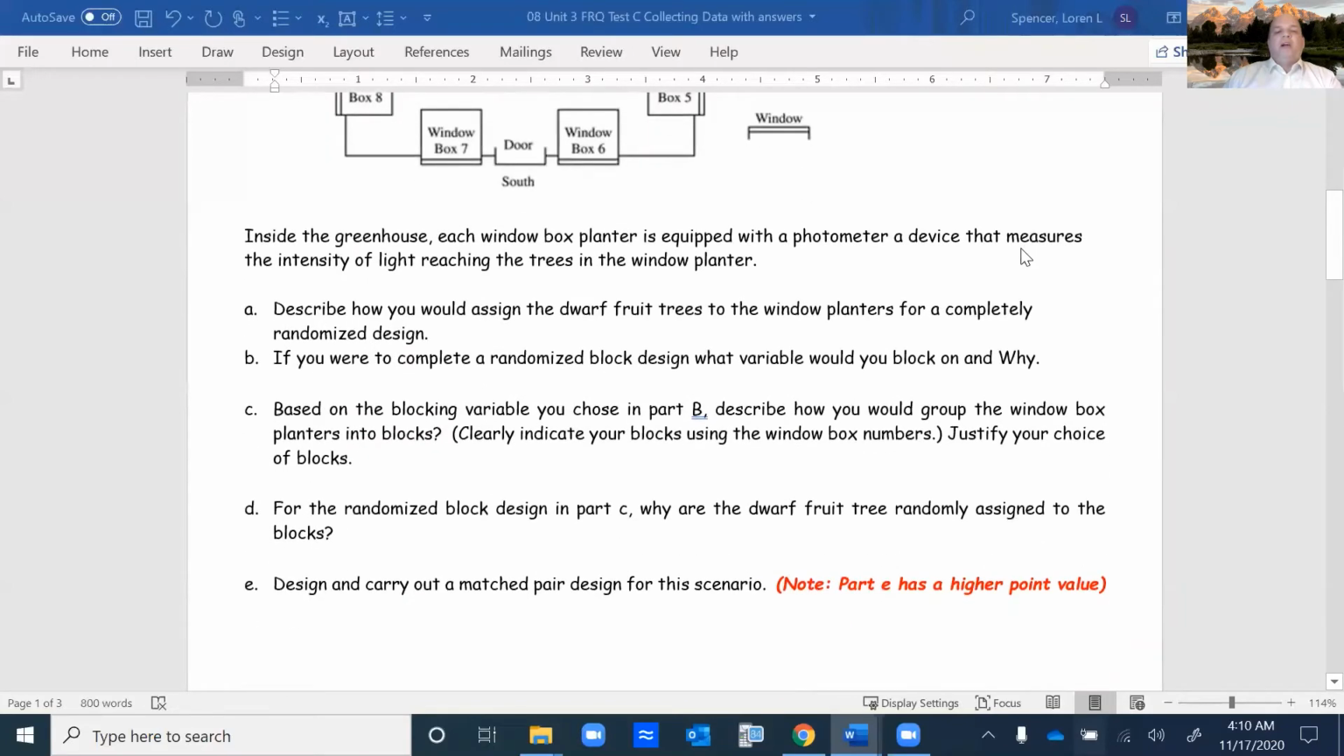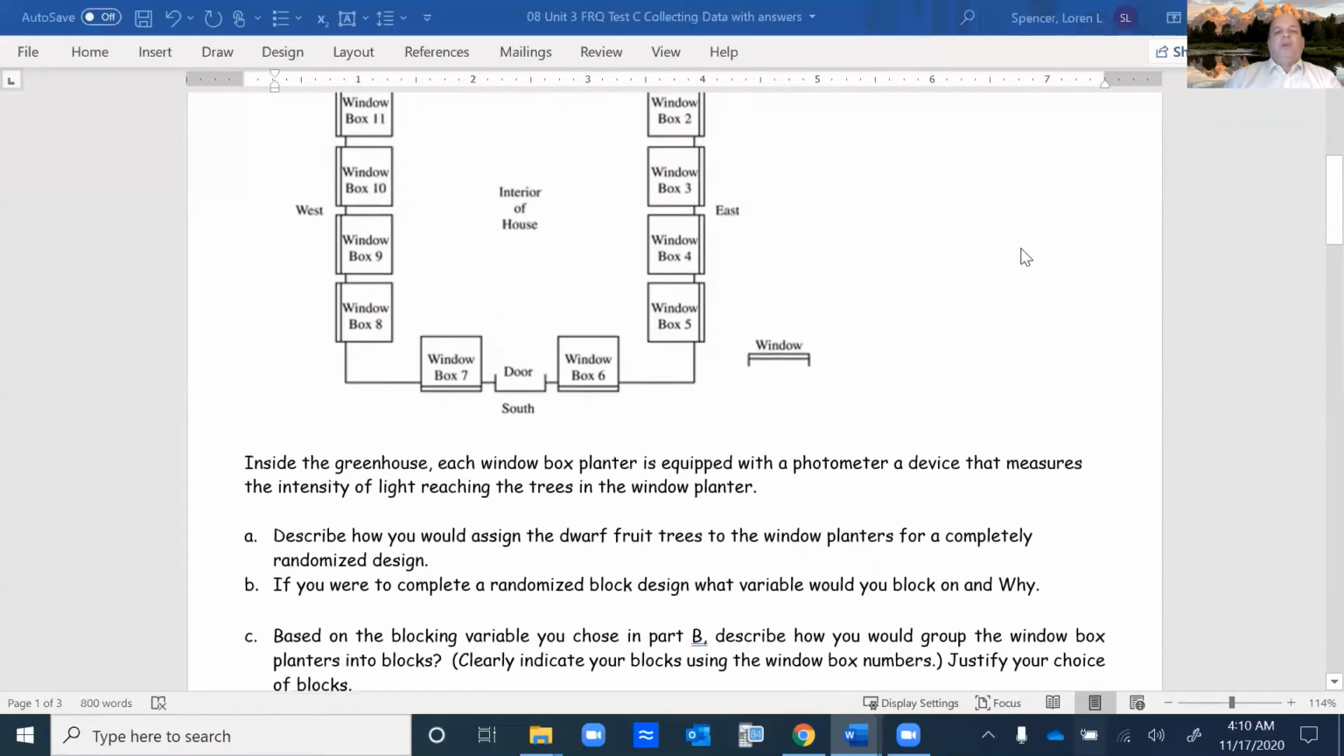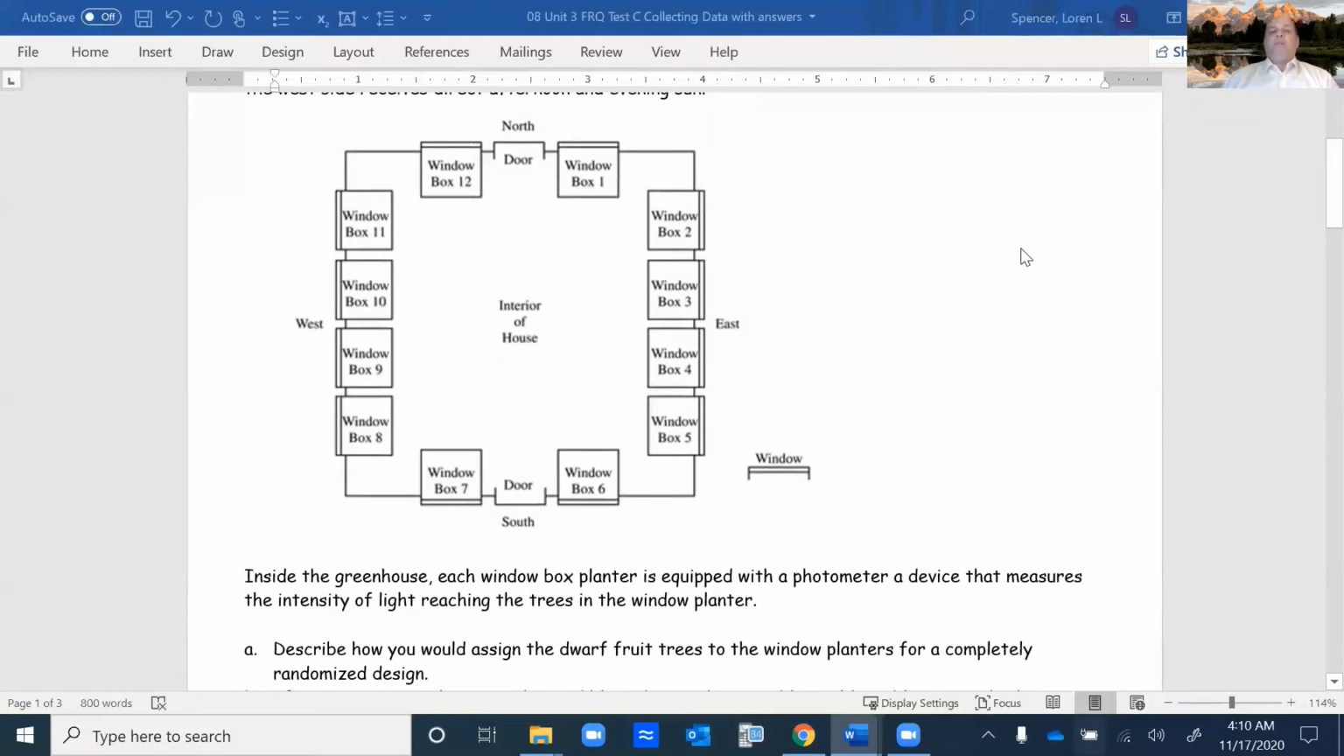Part D, design and carry out a matched pair design for the study. Remember, in a matched pair design, you want to make sure that every single group is tested twice. All right, so in this case, I would go, you know what? The way to do that is to make sure that each window box has one of each type of tree. So to make sure that window box 1 has an apple and a plum. Window box 2, an apple and a plum.